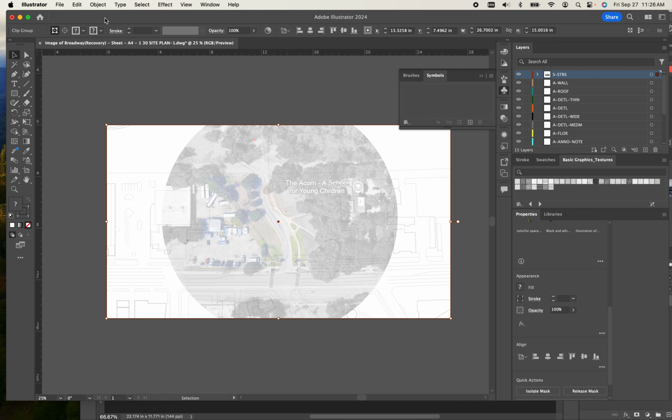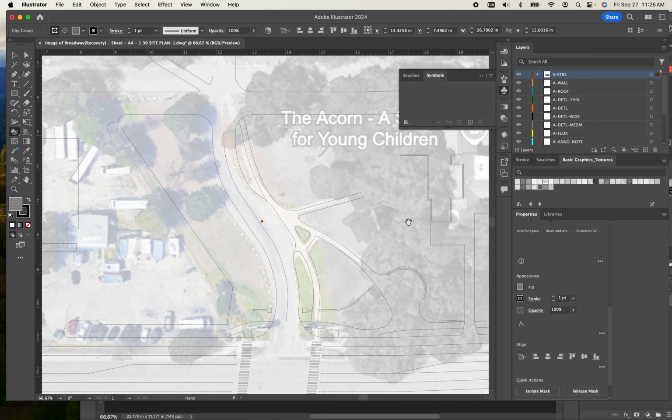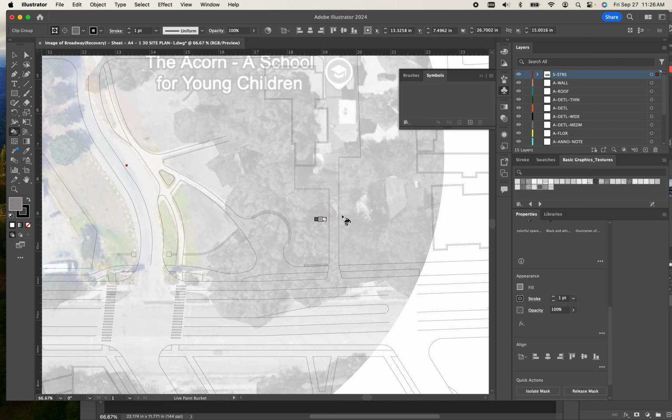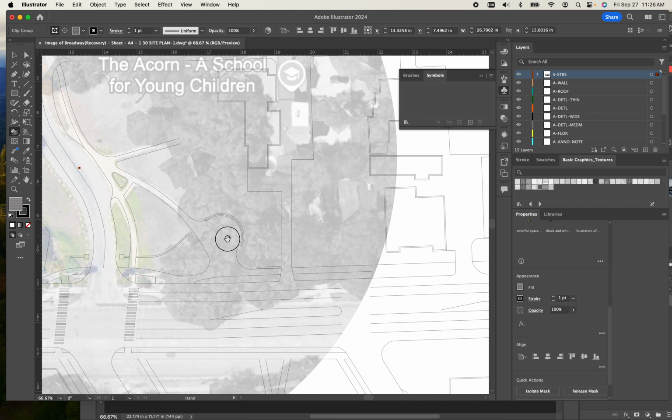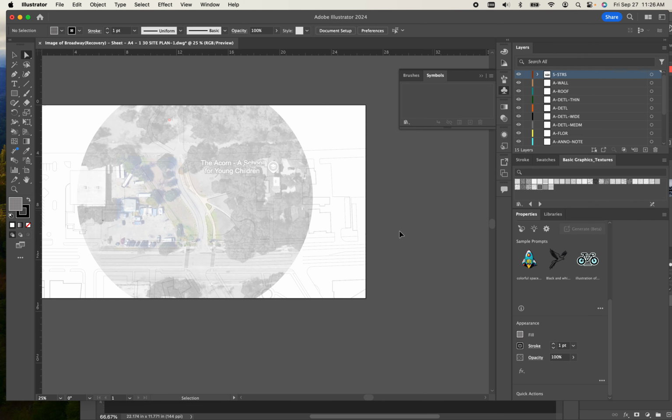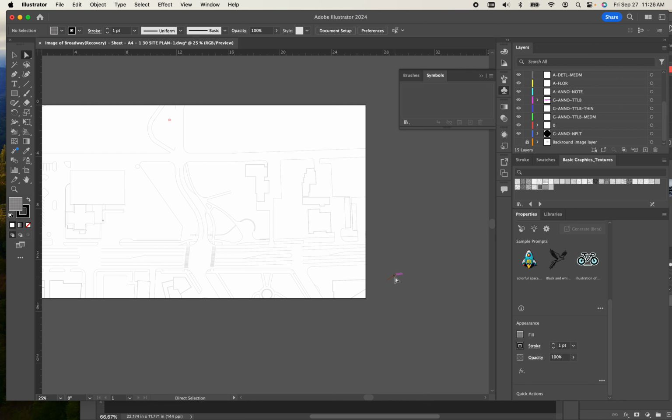But to enact live bucket tool, we'll just hit the letter K, as in kangaroo. And quite literally, we can use our swatch. So we can just click on a swatch. And as long as the line itself is enclosed, you should be able... Oh, I gotta select everything first. And I'm gonna turn off my image real quick. And by quick, I mean very slow.